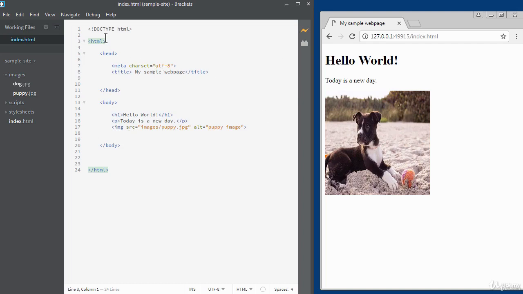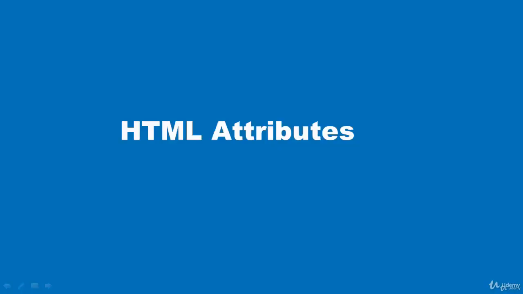And notice also the document is rendered in the way it has been displayed in the editor. So you can see we had the title first, which is on this page here. Inside the body element, we've got the H1, which is this, the paragraph, and then the image of the puppy. So that's basically a very basic HTML document structure.